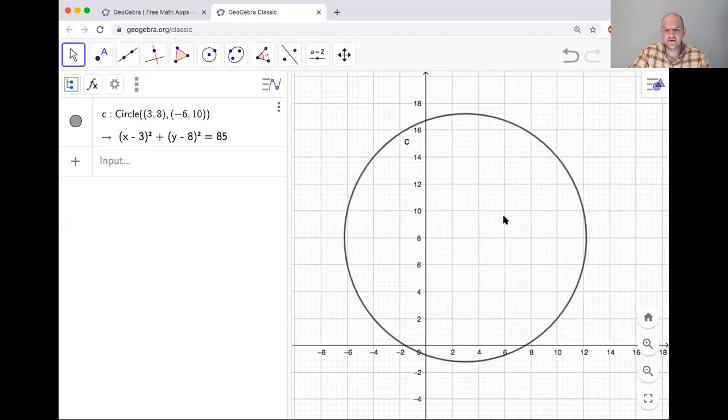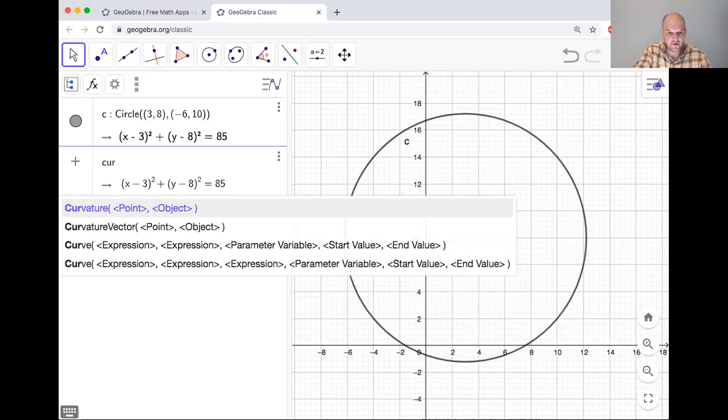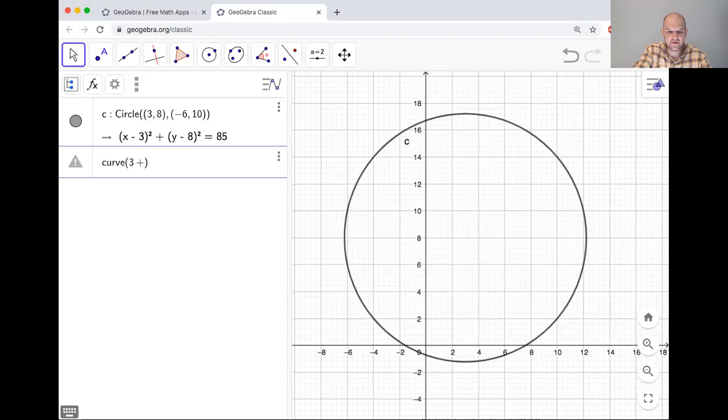Zoom out. All right. So let's do our base equations, right? So that's going to be curve, 3 plus square root of 85. I should just store the square root of 85 so that I can use it, but I'm not going to.